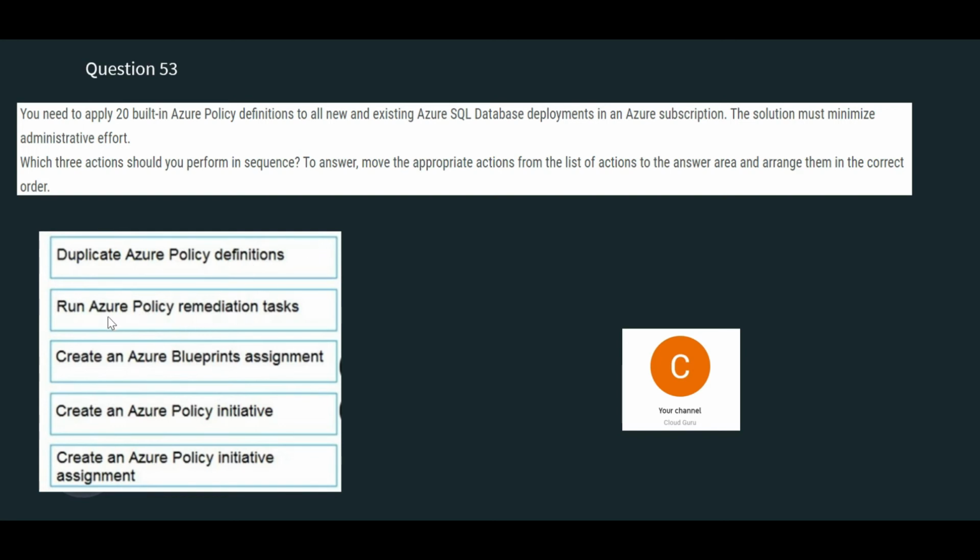The second one says run Azure policy remediation tasks. Yes, this can be done, but this is not the first step. This is not the first step, but this can be done. So we will park this. Third says create an Azure blueprint assignment. So what does a blueprint do is, if you have a blueprint of a bridge, like in the civil constructions, or a building, the blueprint will have whatever map of all the resources, the design, and etc. But here we are not worried about blueprints, because we want policy definitions to be applied across. So we will give this a skip for now.